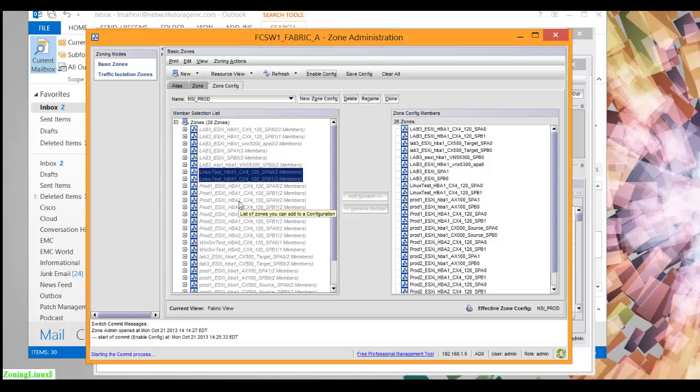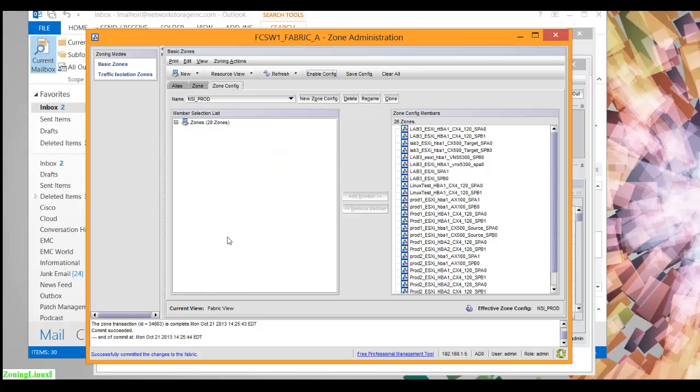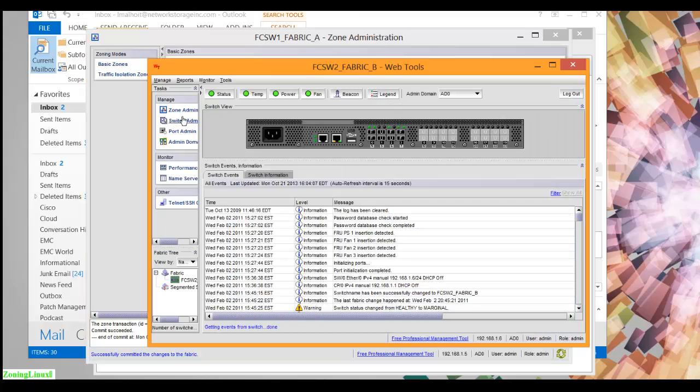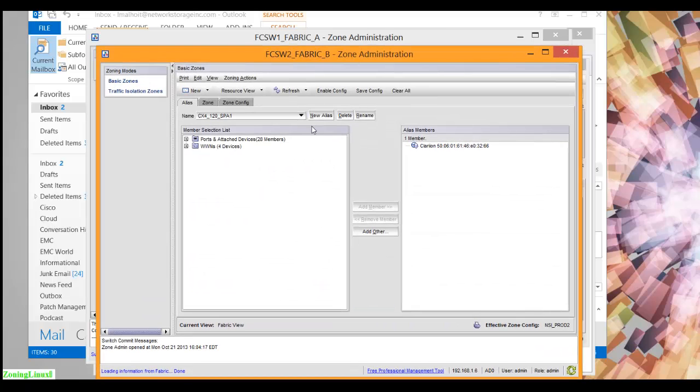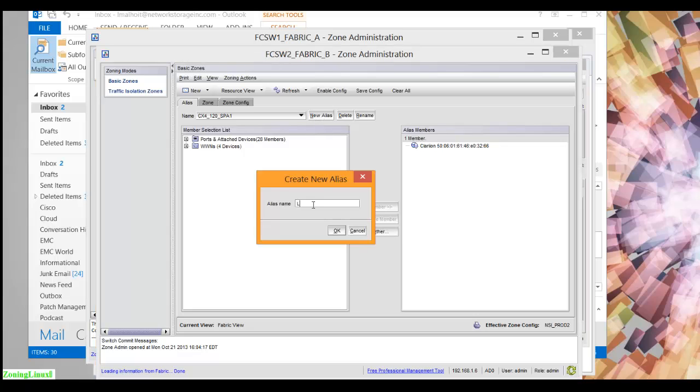So right there, I didn't create my zone config, I added those two zones that I just created into my current zone config, which was already there, and then I enabled the config, which is what you have to do in order to make the zoning actually work.